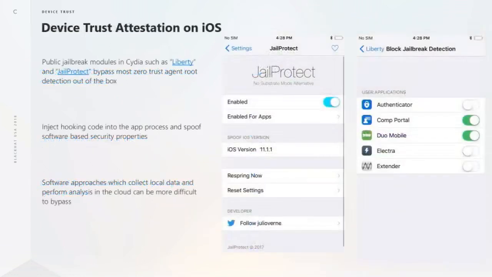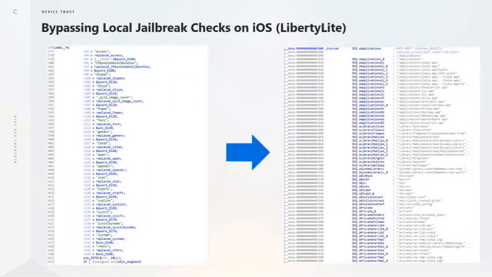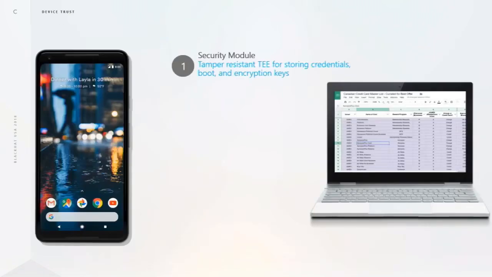And of course, attackers have a fairly simple mechanism of hooking out those calls using code injection. In fact, I used a couple of commonly available apps, Jail Protect and Liberty Lite, that defeated most of the zero trust agents I had on a rooted iPhone. And so that's incredibly challenging. Just looking at the code here, we can see those hooks are happening.